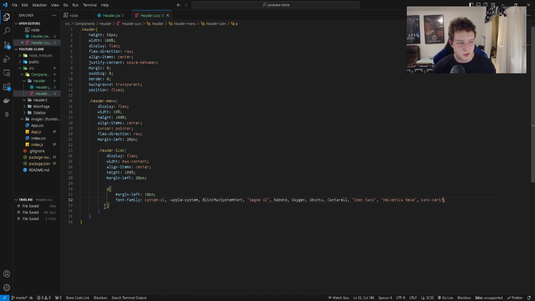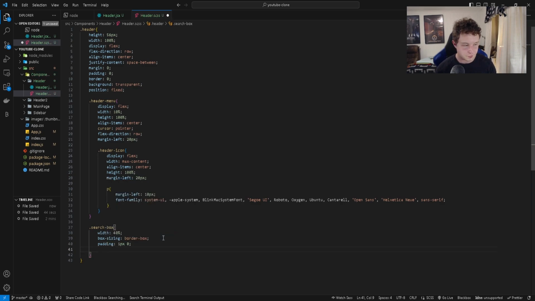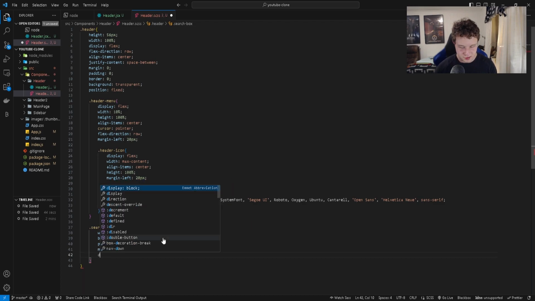And then we want to get out of the header menu, but being inside of the header. So let's do that. So below the header menu, we want to type dot search dash box. And inside of here, we want to have a width of 40%. We also want to have a box sizing of border box. We also want to have a padding, which is going to be 10 pixels and 0. We also want to have a margin of 0. We want to have a display flex here.